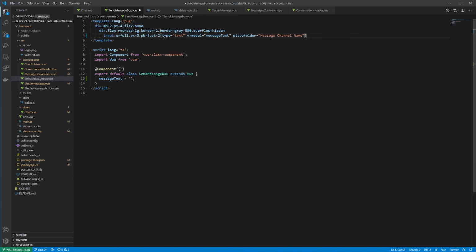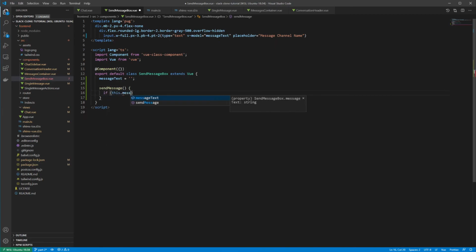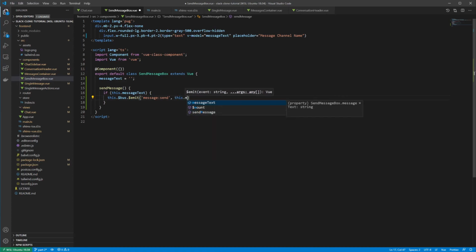Okay, and so we want to create a handler for every time someone presses enter. And so whenever someone tries to send a message, we want to do this function. So first we're going to check, is there anything in the message at all? And as long as it's not empty, we're going to emit this event. I'm just going to call it message send. And we're going to pass in the message text as the payload. Then we want to reset our message text to nothing, right? Because after you send a message, it's going to delete the stuff.